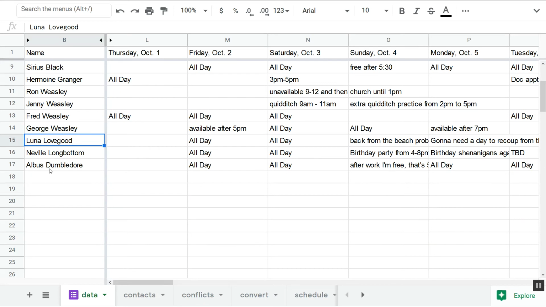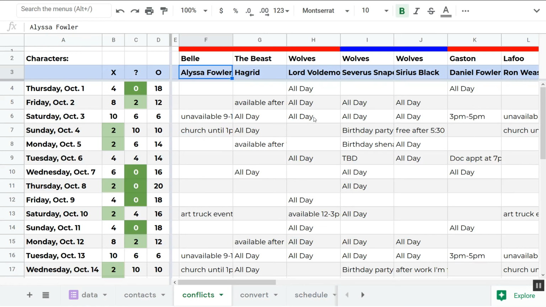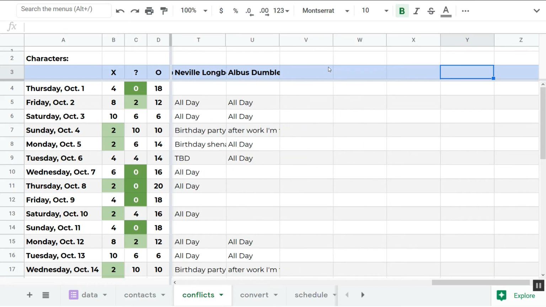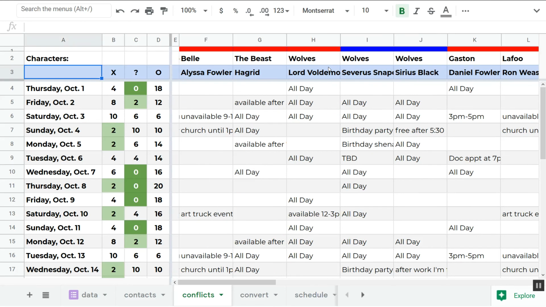So if I click over, as more and more people audition, we get more rows here. And we set up this conflict sheet so that those rows automatically start showing up as more and more people audition. They show up as columns over here. And then we want to do that same thing for this new tab that we have.